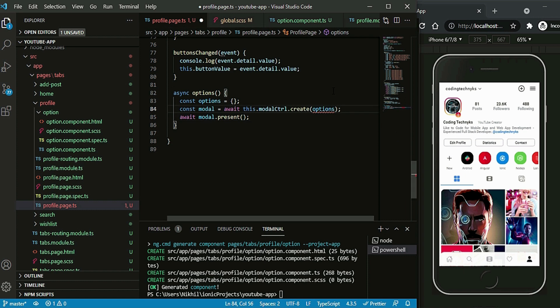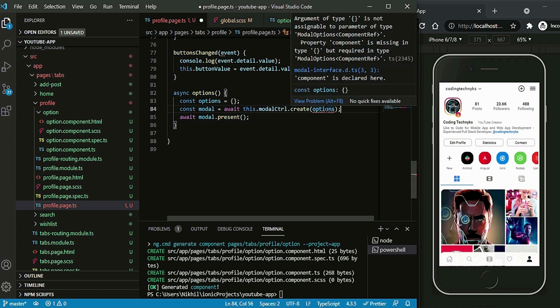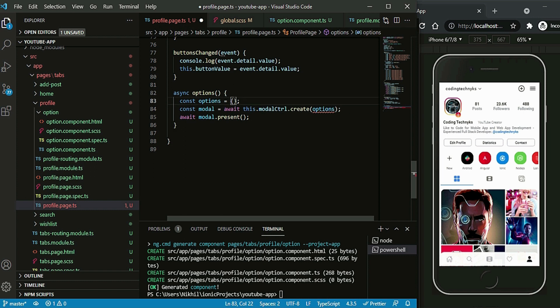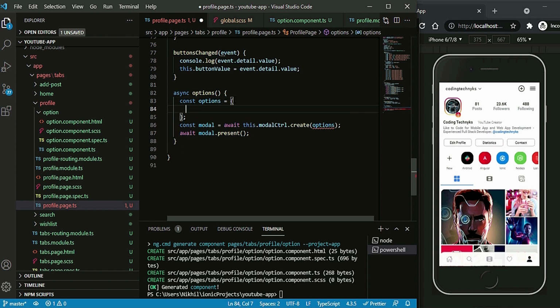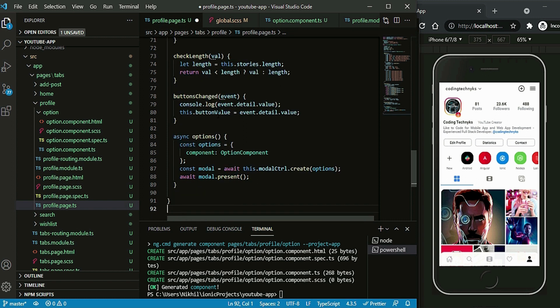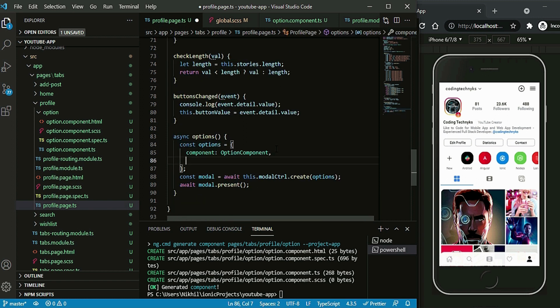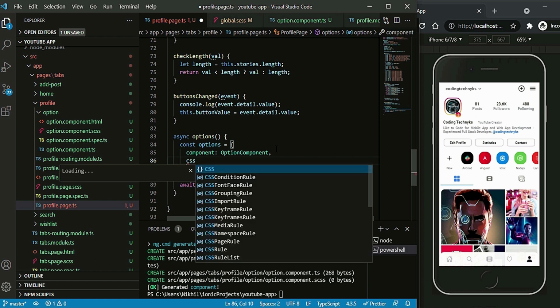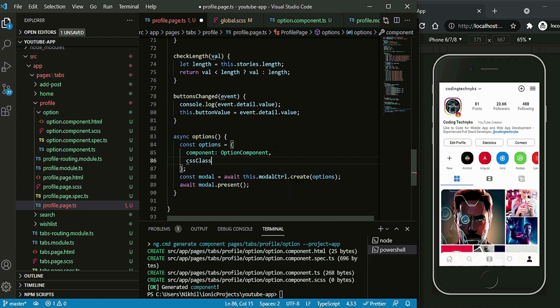Now as you can see, there is an error. Why is that? Because we cannot pass an empty object out here. So let me pass a few options, and what are those options going to be? At first we will have the component. Out here I'm going to pass the component name, which is OptionComponent, and we will import it. If you scroll up, you will see that it is imported, right? Now after that, what am I going to do? I will have a CSS class. We can pass a CSS class to that. Right now I'll keep it empty. I'm not going to pass anything as of now. I'll show you what I'm going to do.